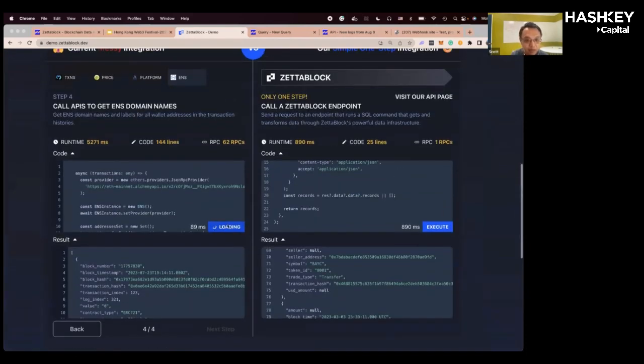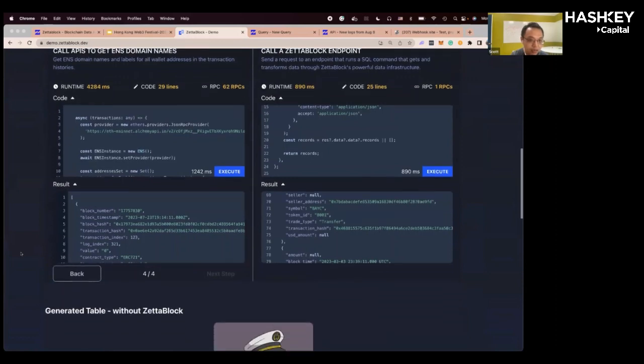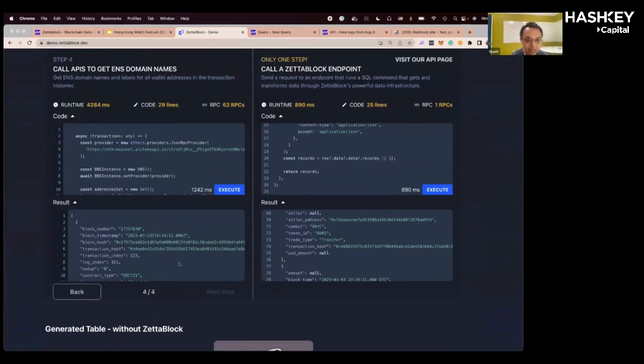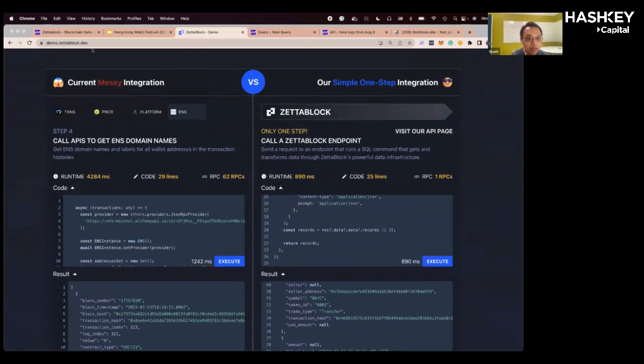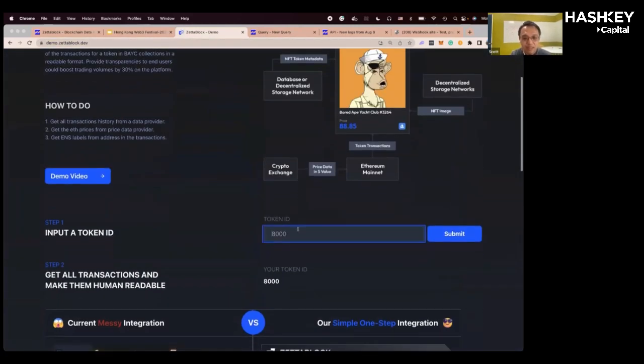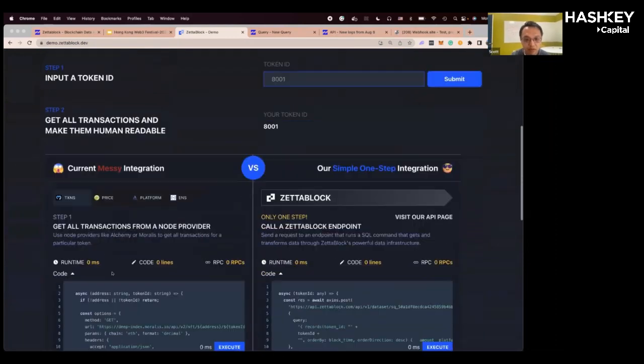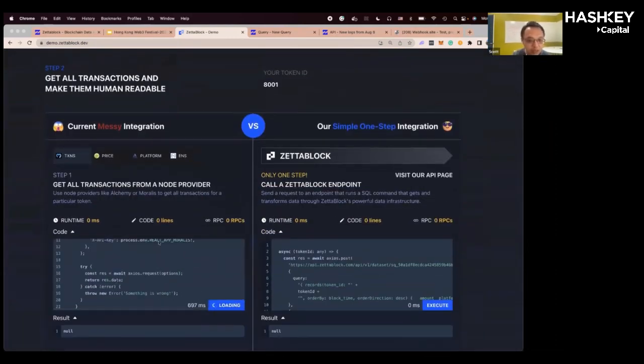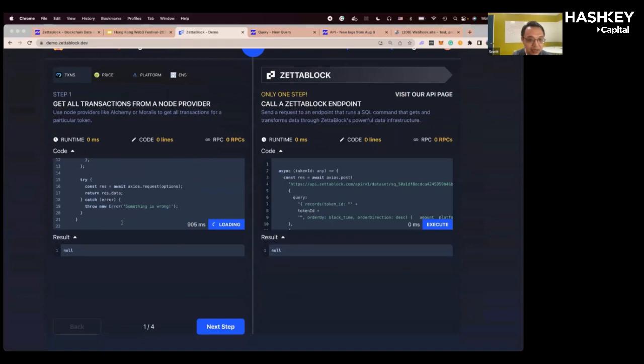Without ZettaBlock, first you need to maybe call Moralis to get the transactions. Then, okay, let me refresh this page. I need to refresh it. I'll just try it. Yeah, okay. Let's say just for the same token for comparison. First, you need to call Moralis to get the transaction history.